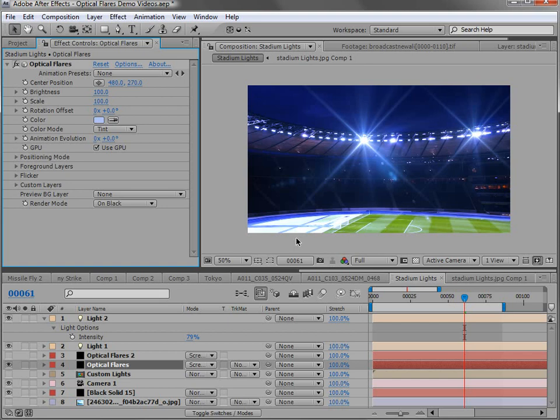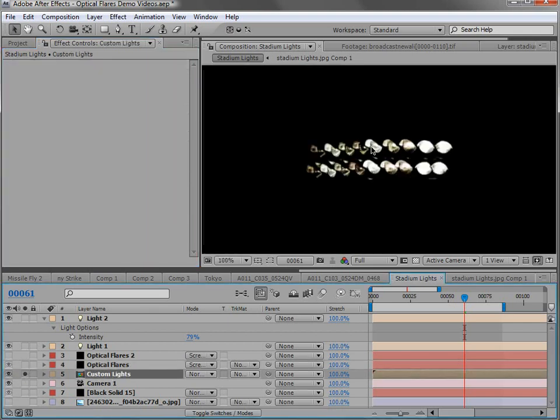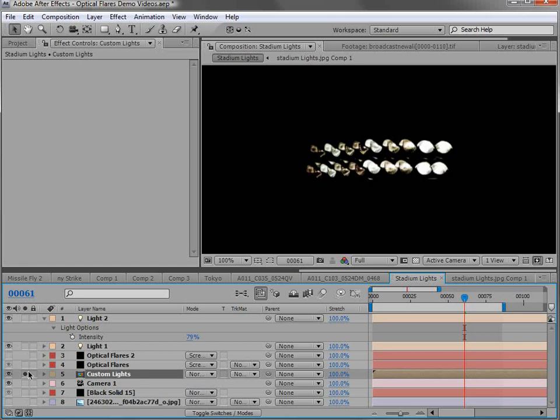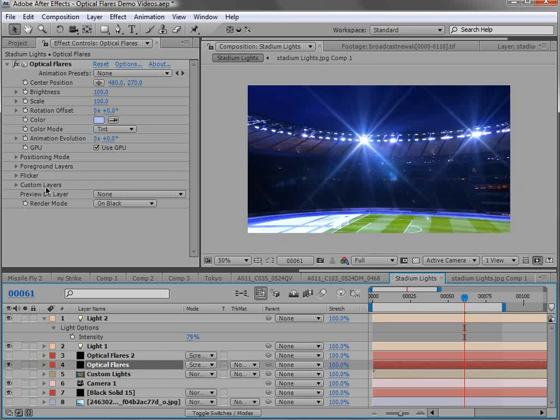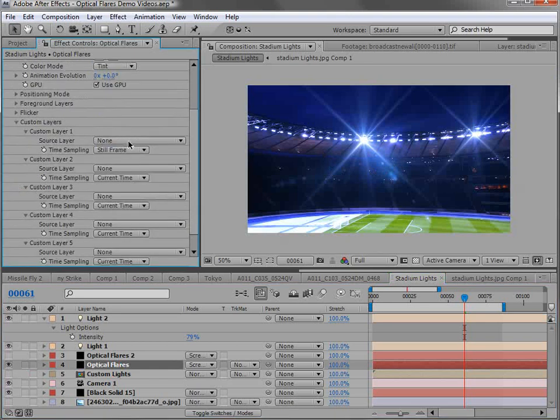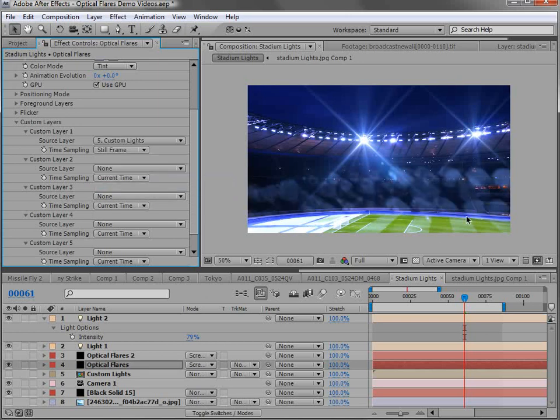Now what's great about Optical Flares is we can use a custom layer for the custom texture. So in this case, we have this custom light array, and it's just some lights from a stadium, and we're going to use them inside of our lens flare preset. Now I've already set it up, so I'll go in here, choose custom layer outside of the plugin. We'll set the source to the custom lights. And now you can see that they show up in our lens flare.